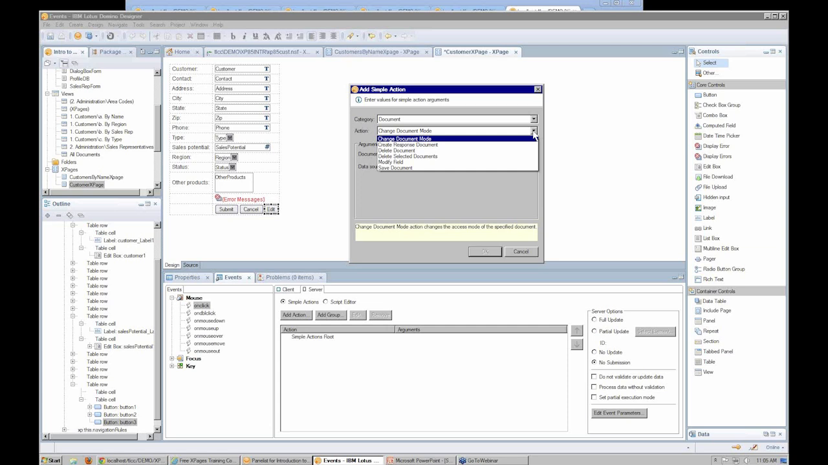Okay, so there are document actions like change document mode or create response document or delete document. So this is familiar to you in your form design. So just like there are simple actions available in form design, that design construct has been surfaced in your XPage design. So what I want here for my edit button is this simple action, change document mode.